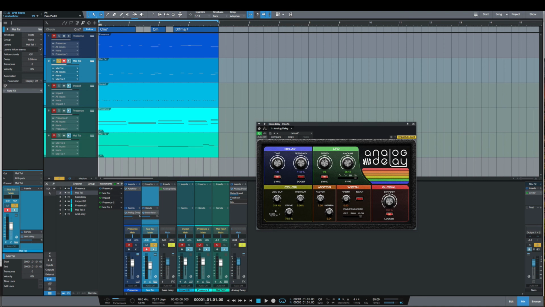All right, so there's a look at the new analog delay in Studio One 1.5. Any questions, comments, let me know, and I'll catch y'all next time.